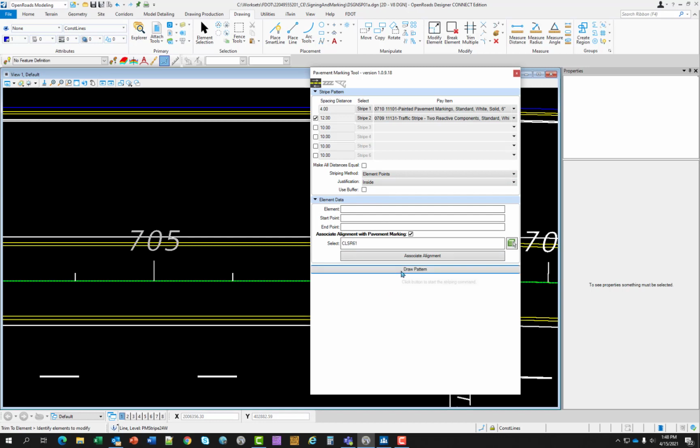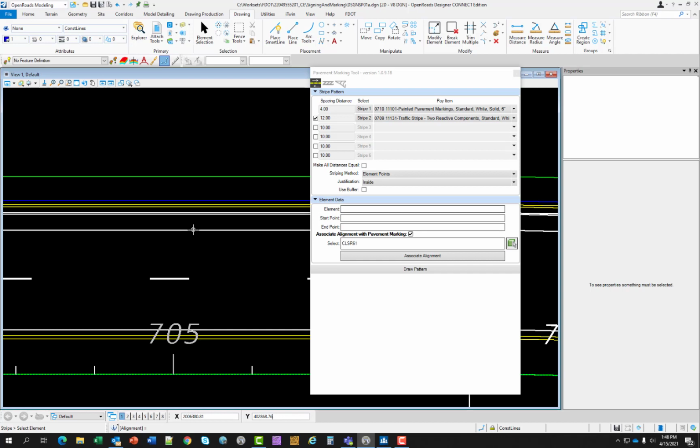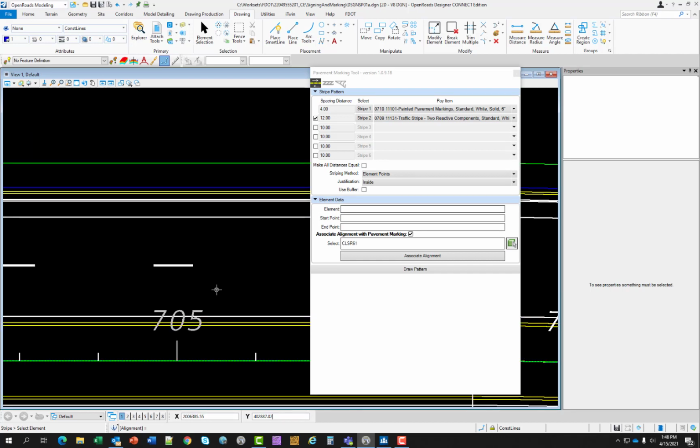So with the alignment still listed there, go ahead and select Draw Pattern. I'm going to zoom in here and select that other 6-inch line and left click into the travel way. And now we have our bike lane and our 2 travel lanes.